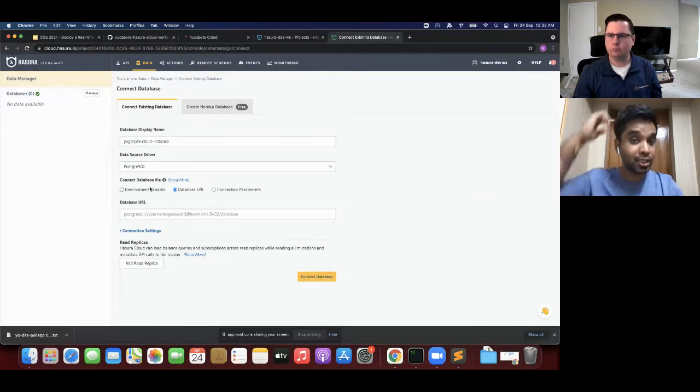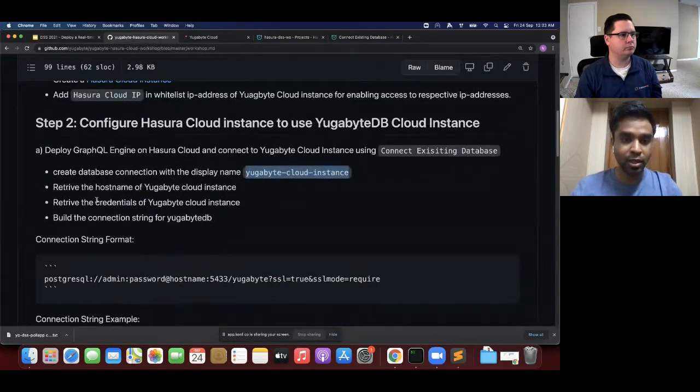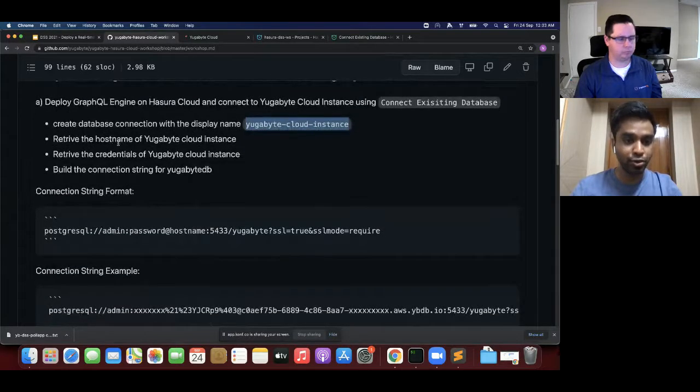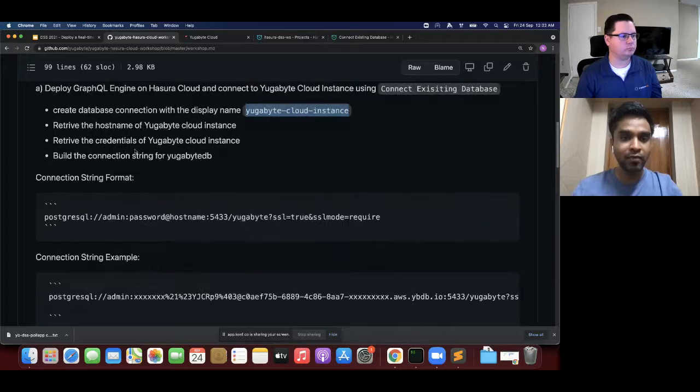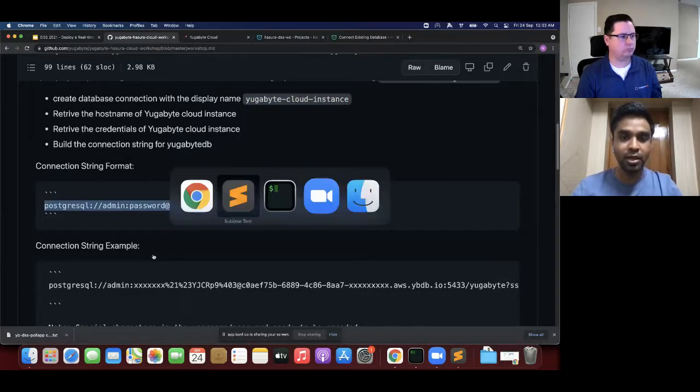One other thing I wanted to mention: YugabyteDB is PostgreSQL compliant, so we'll be using the PostgreSQL data source driver. Coming back to step one, there are a few things we want to do: retrieve the host name of the Yugabyte cloud instance and retrieve the required credentials for connecting to YugabyteDB itself. Let me make a note of this connection string format.